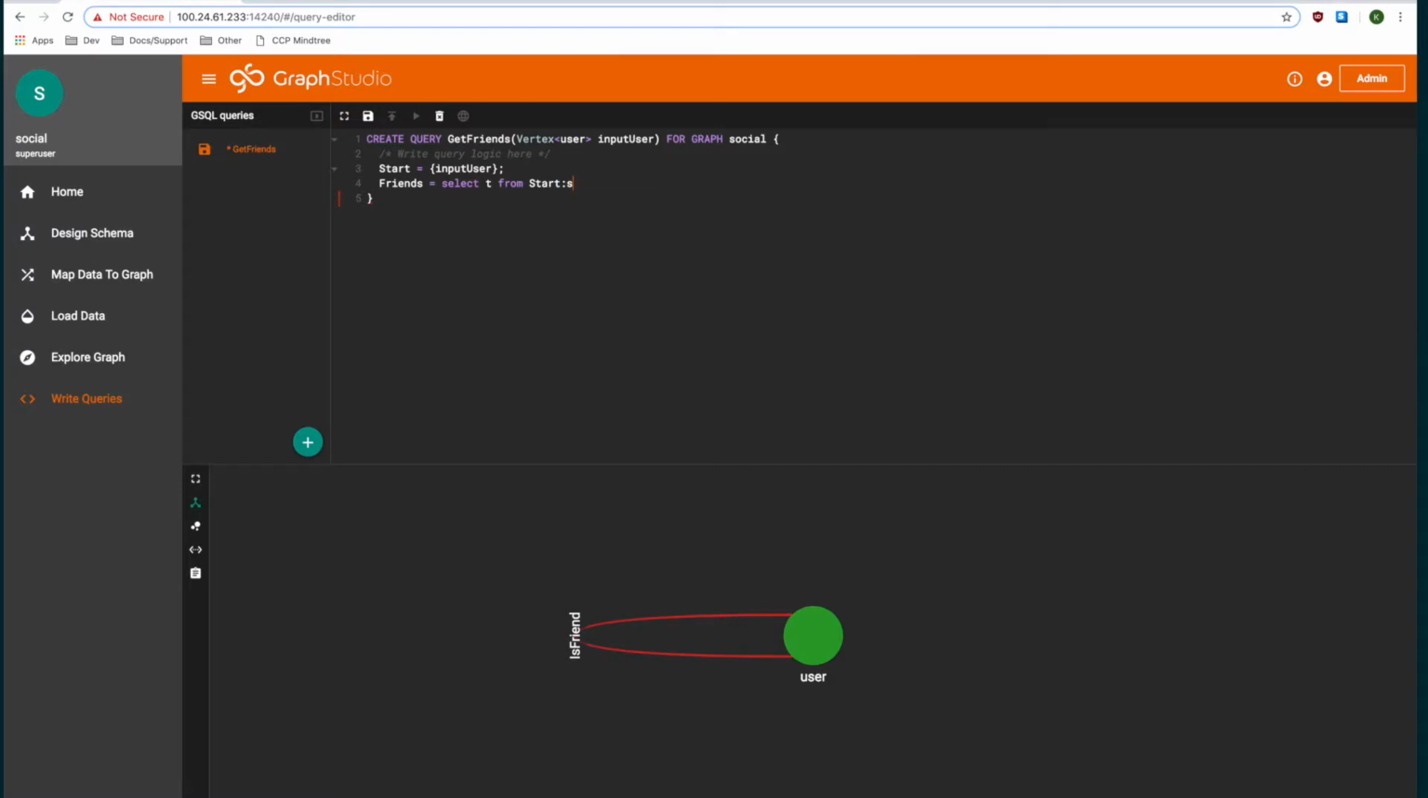Here I am using S as the alias for start, and E for the edge alias. Now we'll incorporate the where conditions to filter out the traversal. And to access the attribute, we'll be typing alias dot attribute type. So in this case, it would be connect underscore day.